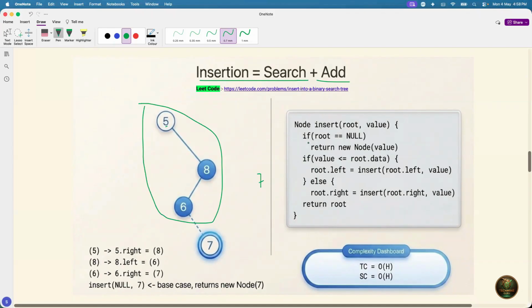So the code is very simple. We will check if root is null or not. If the root is null, we will return a new node of value so that we can add that node. Initially in the search case, we were returning null because our only goal was to come out from the recursion stack. So that was the base condition.